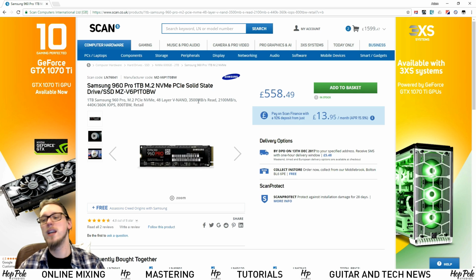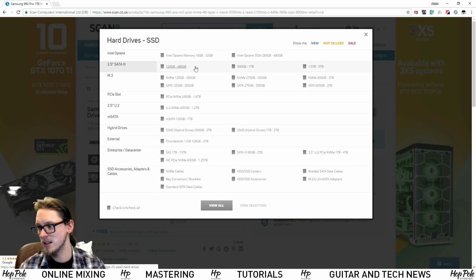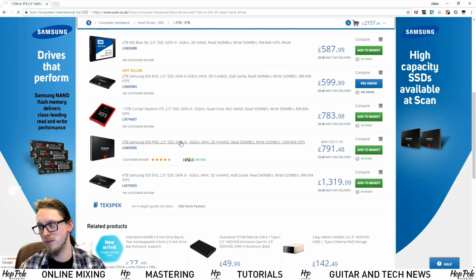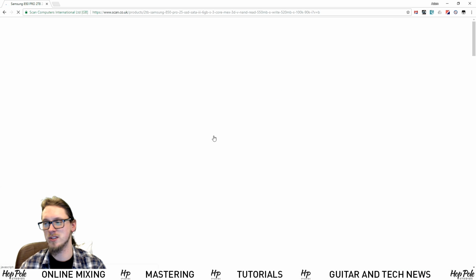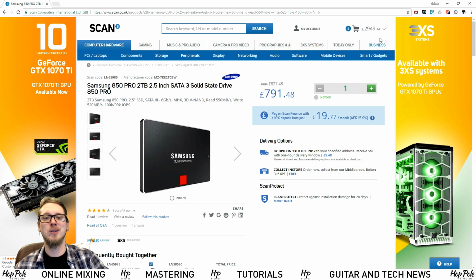That's crazy. So let's add that to the basket, and then we're going to go back to solid state drives, SATA, and we're going to put a 2 terabyte 850 Pro in for storage, and that's 700 and something pounds right there, which is also crazy. But that means that there is absolutely no excuse for your system to slow down because of storage at all, ever, in possibly the history of humanity. I would still suggest that you get the backup drives though, but that's a separate thing.